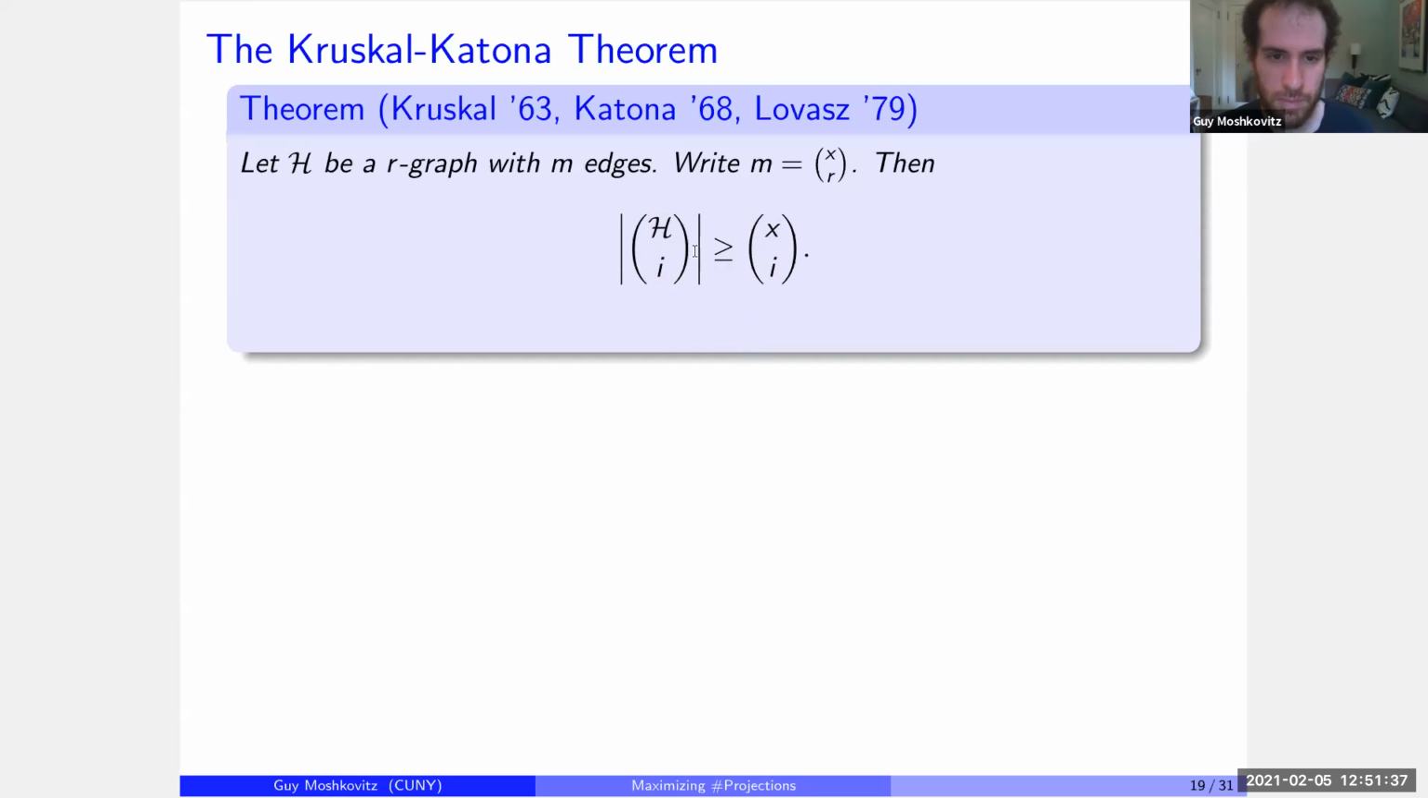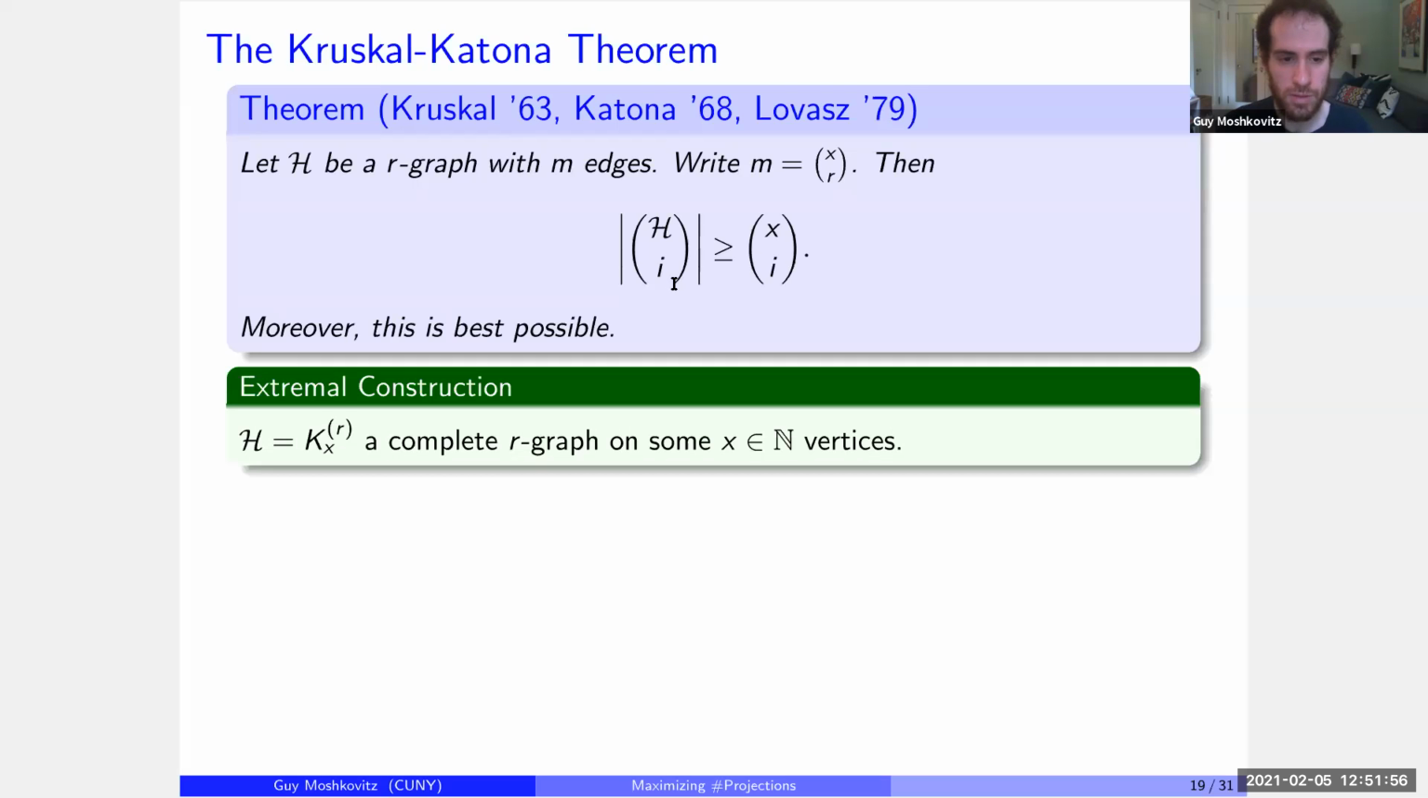So bottom line is that this gives us a lower bound on the number of i-subsets of the family H, or the size of the ith layer, and forget about this quantification. The point is that this bound is best possible, and the extremal example, the extremal construction, is if you take the complete hypergraph on some x vertices, where x is whatever.